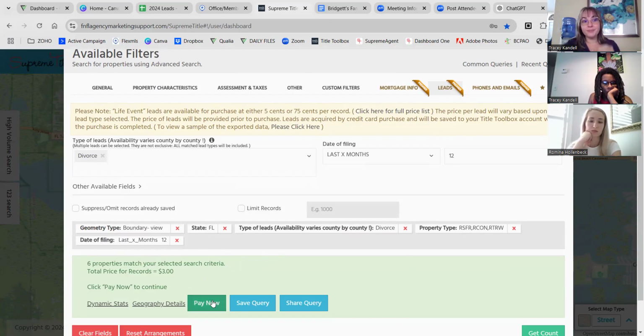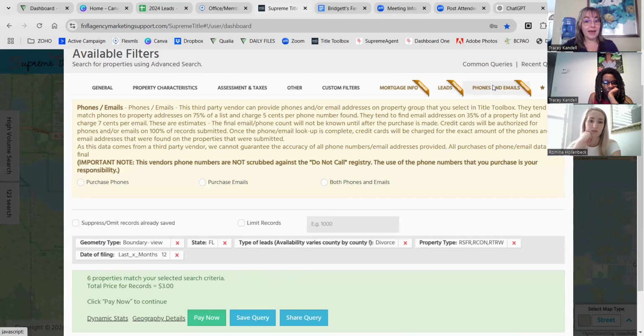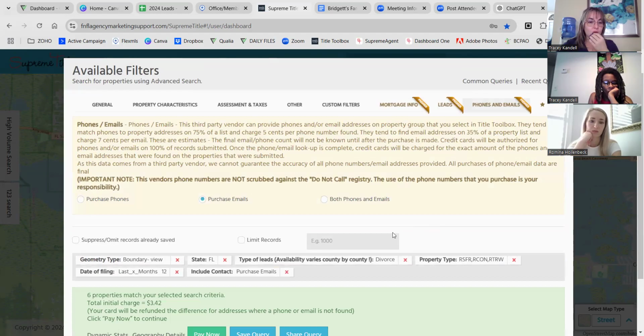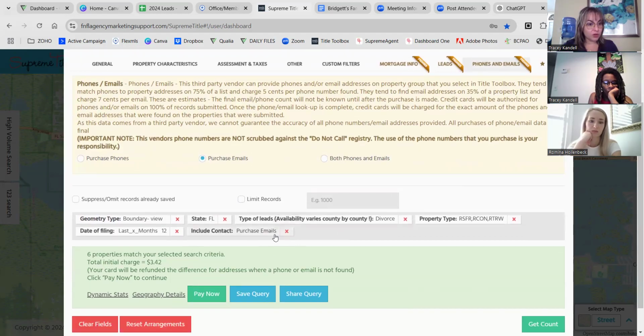If I paid right now, it's just going to give me that information that we saw before: the address, when they bought it, what their name is, the square footage, those simple things, and if it's owner or non-owner occupied. If I wanted to get phones and emails, all I have to do is come over into the phones and emails tab. And then I can just do phones, just do emails, or both. You said you don't like calling. So if it was just emails, get the count. So now for 6 properties with divorce records, it's $3.42, including their emails.